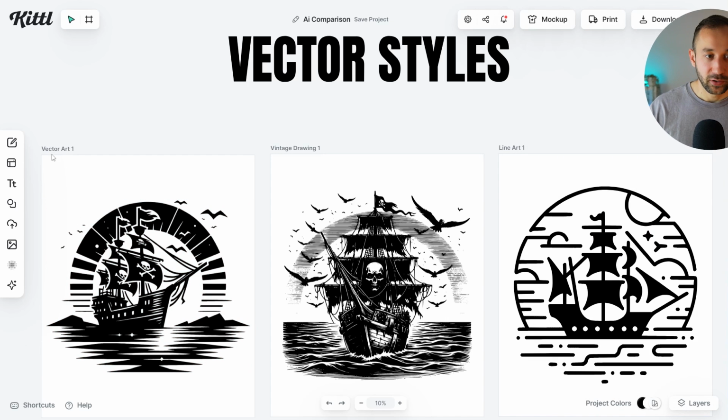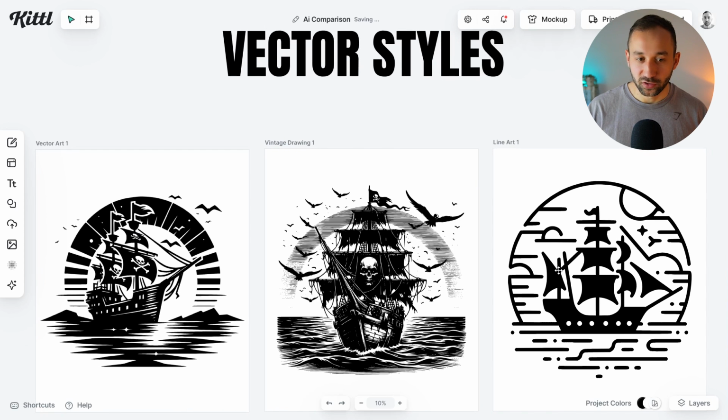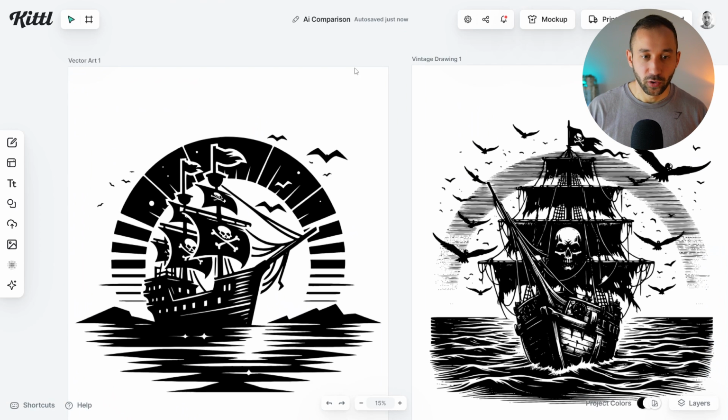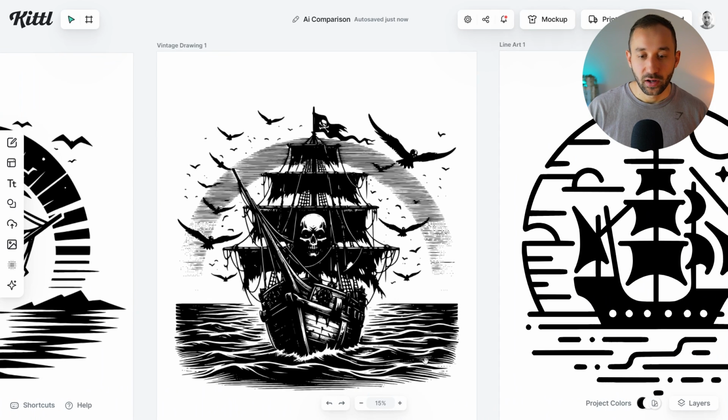The set that we're looking at is vector art, vintage drawing, and line art, all very different in terms of simplicity. Line art is definitely the most simple, then vector art has some more details, and vintage drawing is extremely detailed. Zooming in on vector art, I think this could definitely work well on a t-shirt, like a one color t-shirt with some text added to it. It looks quite cool.